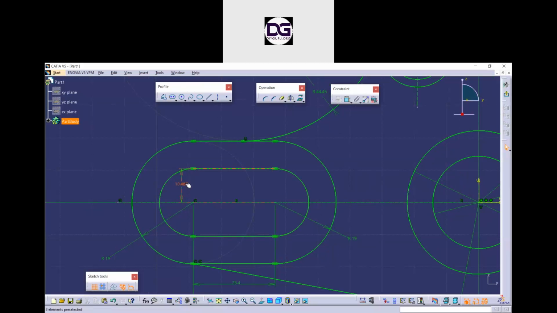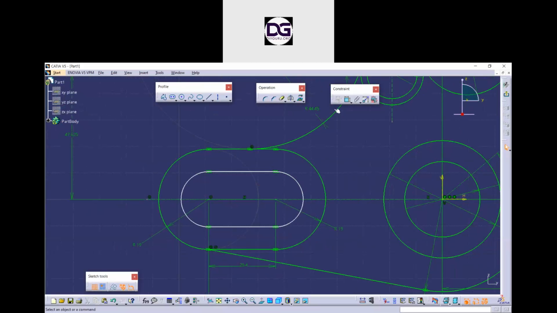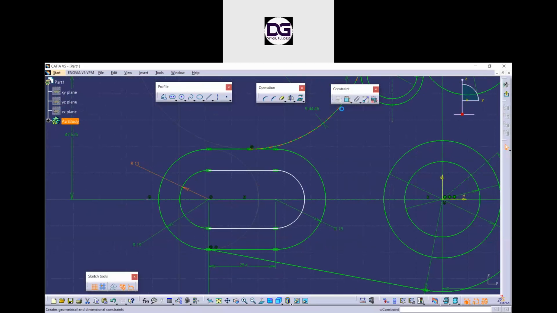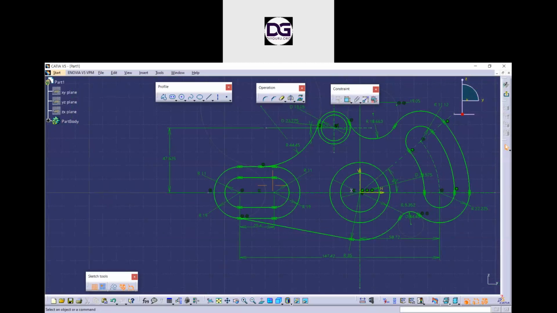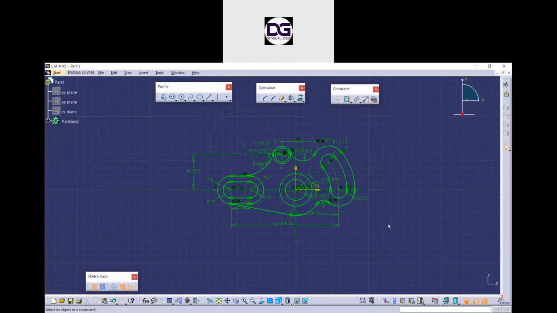So as we know, the radius of this arc is to be 11. Give that. And that completes the sketch. So I will use the Spline command and I have this small sketch ready over here.